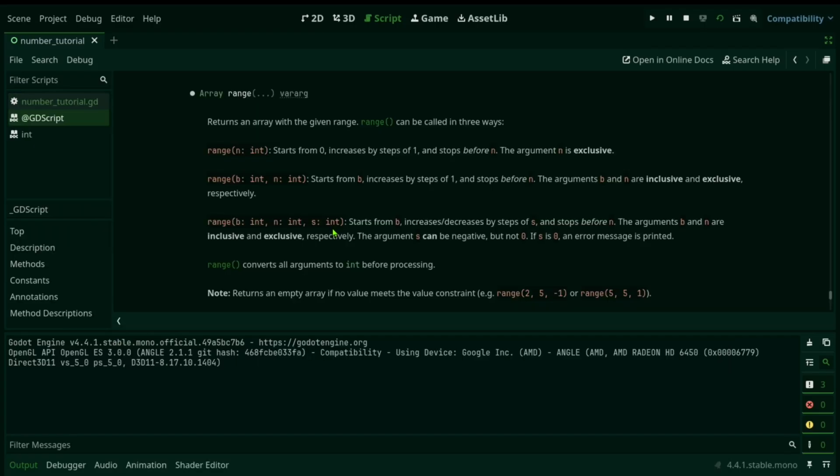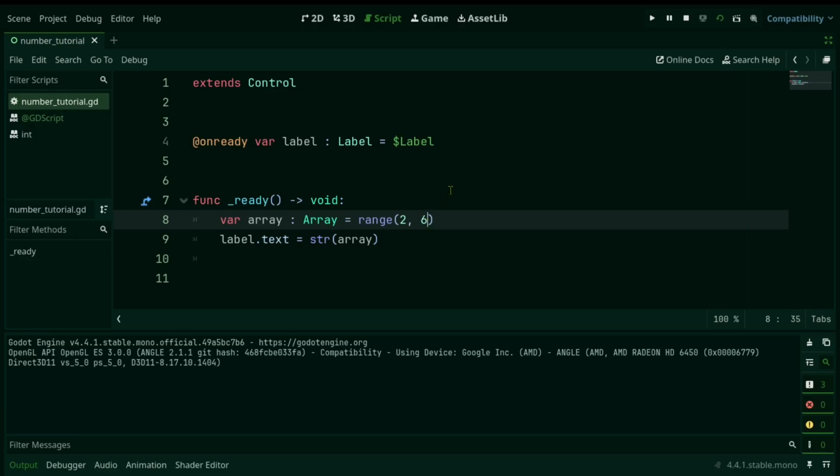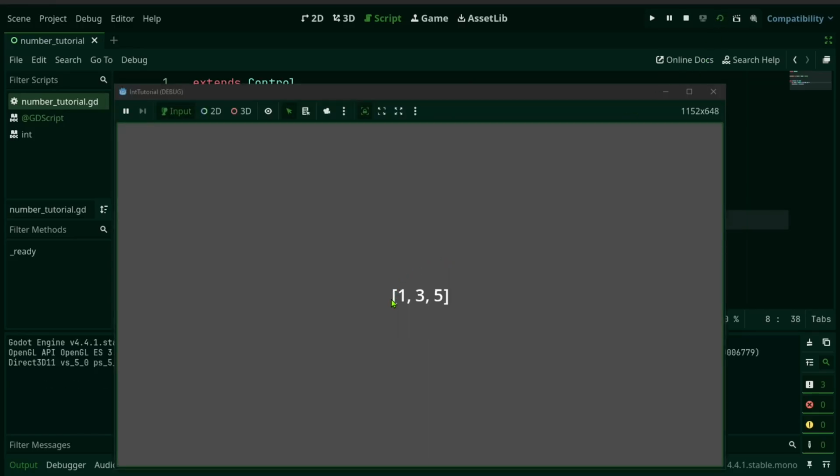The third way allows to set a step. We have b, n, and s. Starts from b, increases or decreases by s, and stops before n. Let's start from 1 to 6 with a step of 2. We get 1, 3, 5.